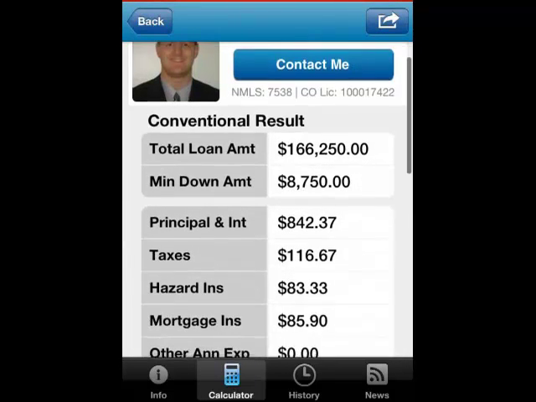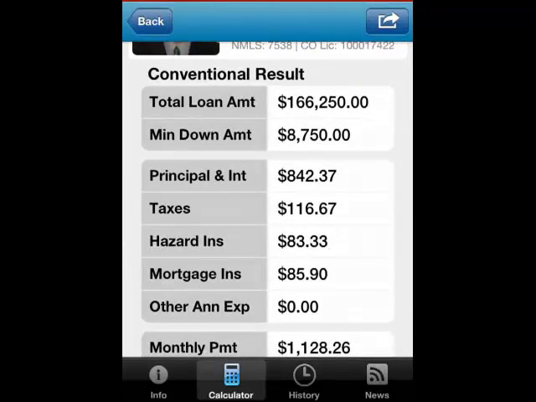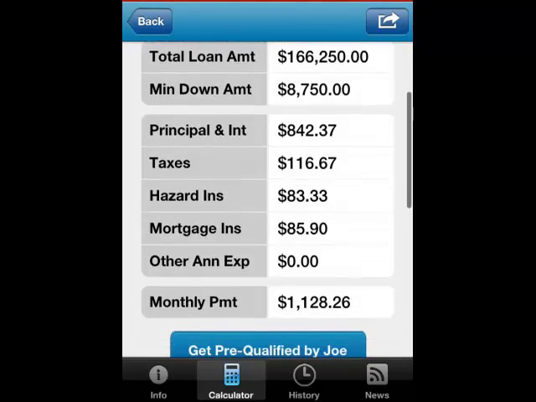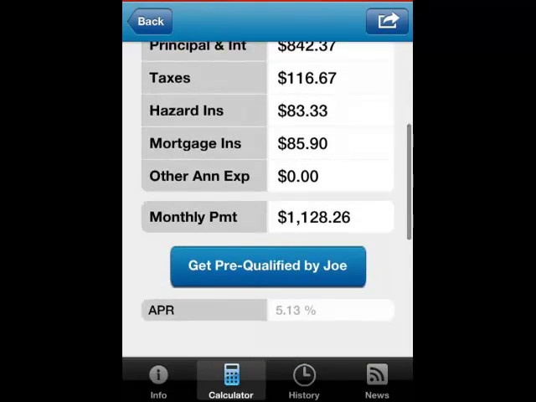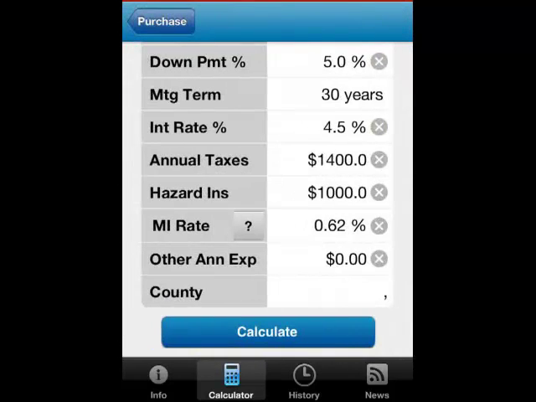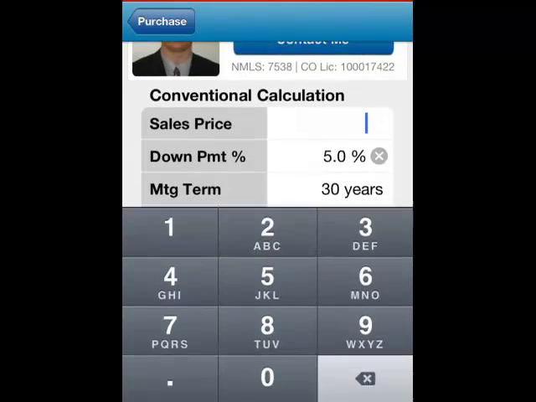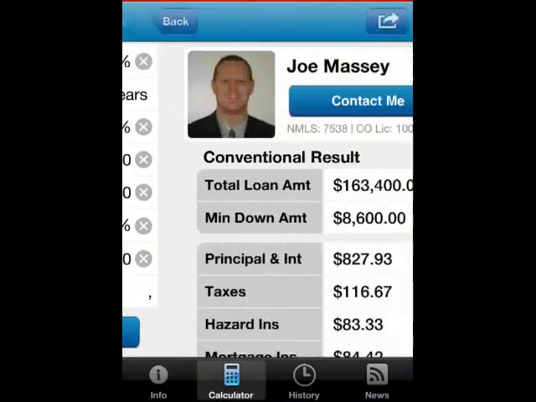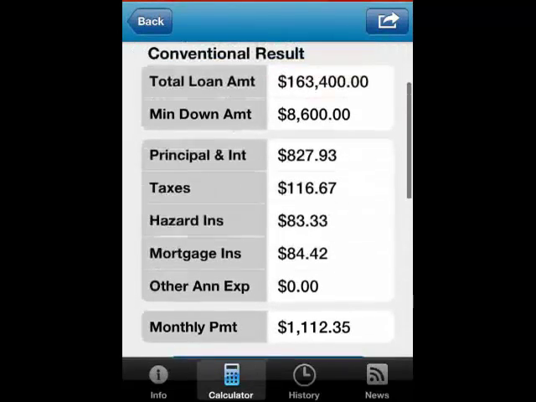So we're putting 5% down, which is our $8,750. Principal, interest, taxes, insurance, and mortgage insurance is going to come up to a monthly payment of about $1,128. So again, we always do this calculation comparing FHA versus conventional, and then we give the customer the options so they determine which one makes the most sense for them. So going back, again, let's say we get it down to $172. What's that going to do? A little bit lower down payment, a little bit lower monthly payment.